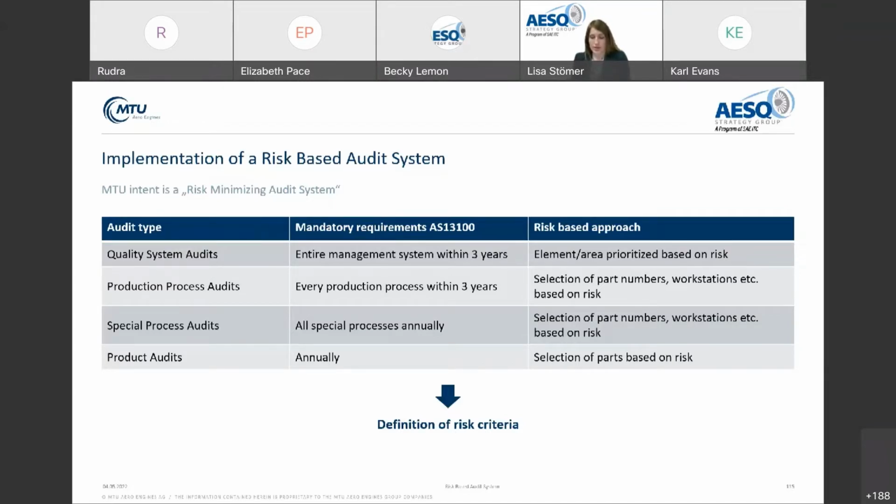On the other hand, the risk approach can specify the scope of an audit. I put that in the right column here. For QS audits, it's the area of focus, for example. For production process audits and also special process audits, it's, for example, the selection of part numbers or workstations. And also for product audits, the inspected parts can be selected based on risk. There is also a template in the reference manual that can be used for that.